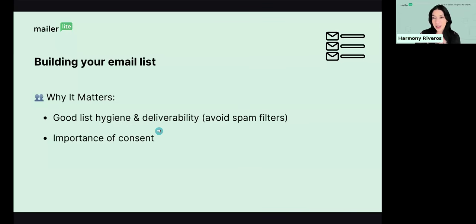So they do have to opt in. That could be through a sign up form. That could be if they purchased something and were informed that they'd be added to a newsletter as well. There are lots of ways that a subscriber can opt in, but it's very important that they do, not just for deliverability, but also to avoid spam filters.